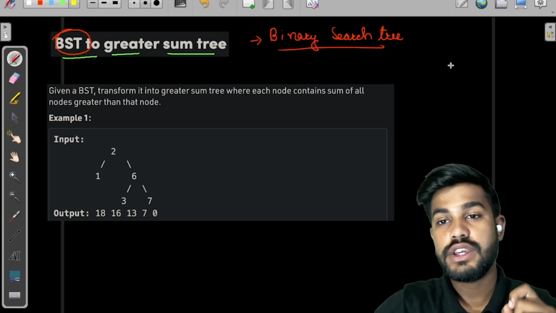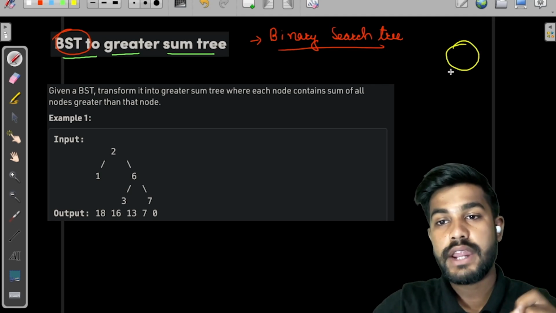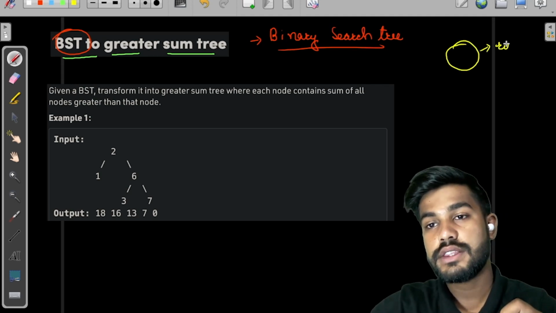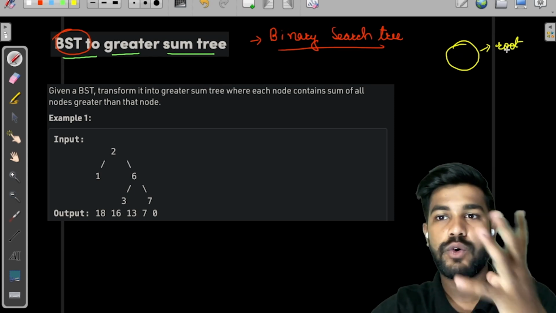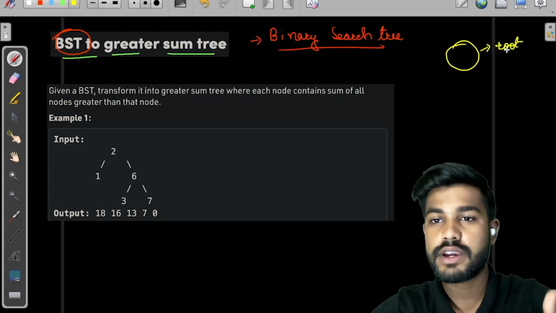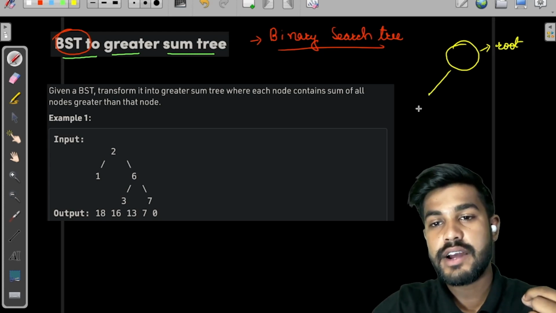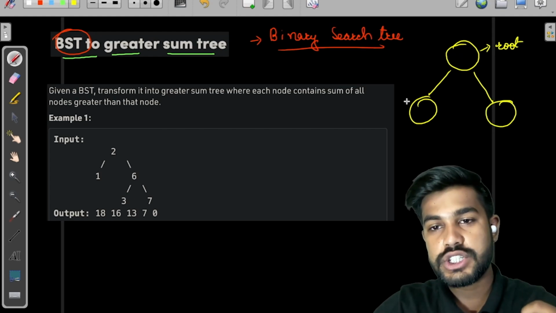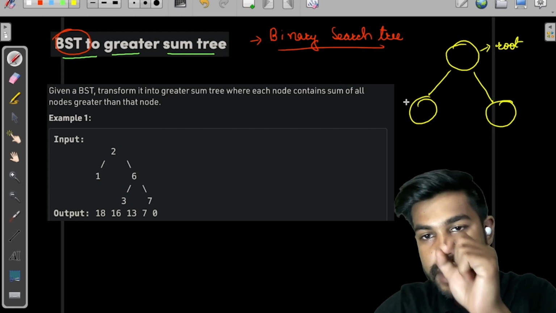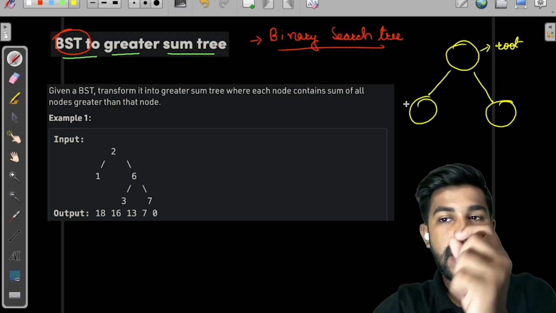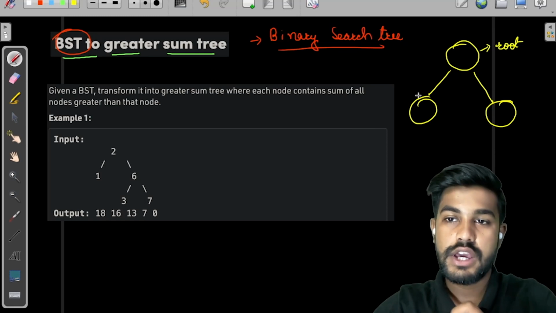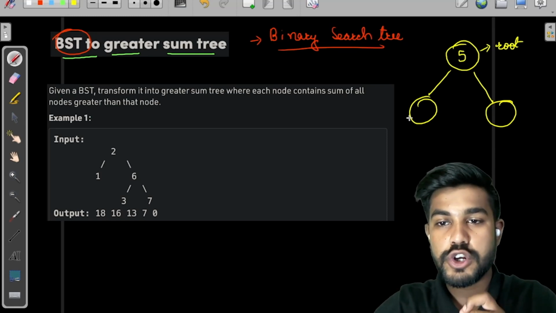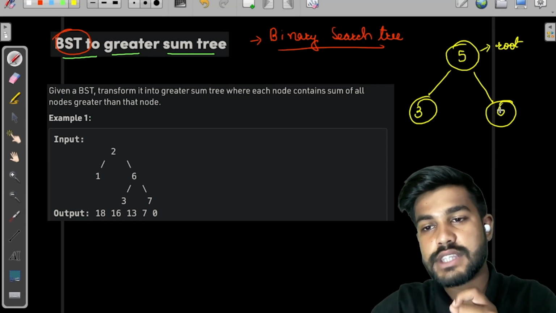A binary search tree is a tree where, suppose this is the root, you can portray it as the head of the whole class, the class monitor. This is the left child, this is the right child, where the value of the left child would be less than the value of the root, and the value of the right child would be more than the value of the root. Suppose this is 5, so this should be 3 and this should be 6.